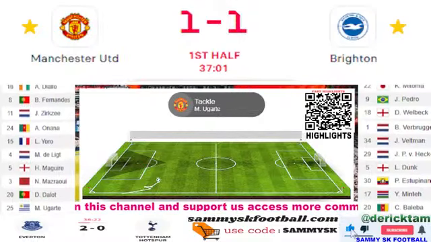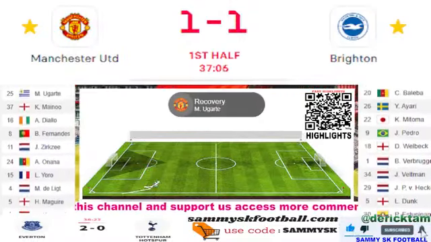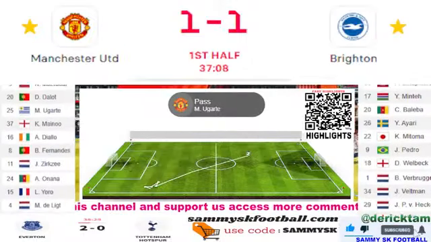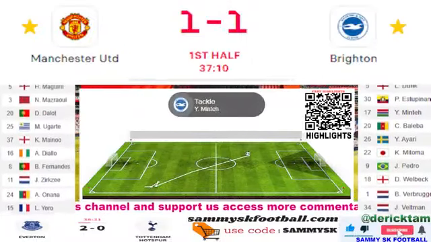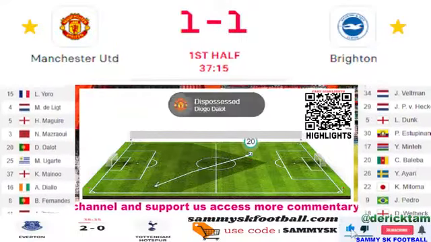Driven cross is blocked. The ball spins loose. Edge of the Manchester United area. Welbeck's in there. Does well to bring that under control. Now tries to get away from Mazraoui. Low cross into the near post. Onana was going to pick that up. Maguire obviously didn't hear him because he's standing right in front of him, put a foot on it, and has knocked it out for a throw to Brighton.